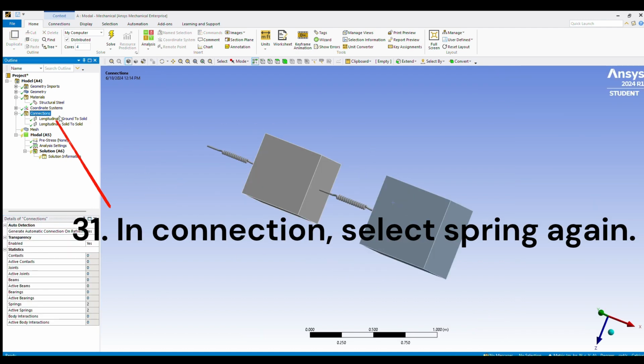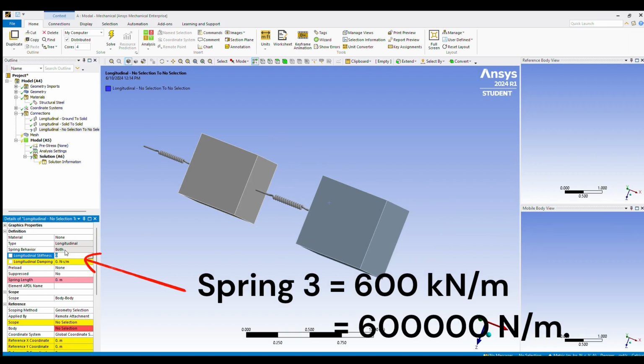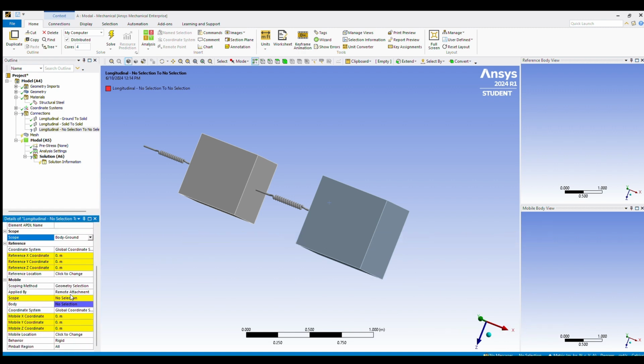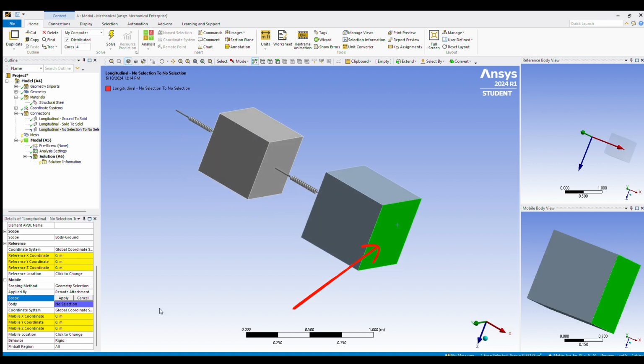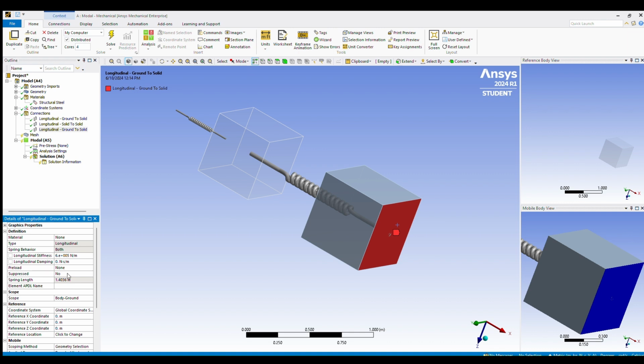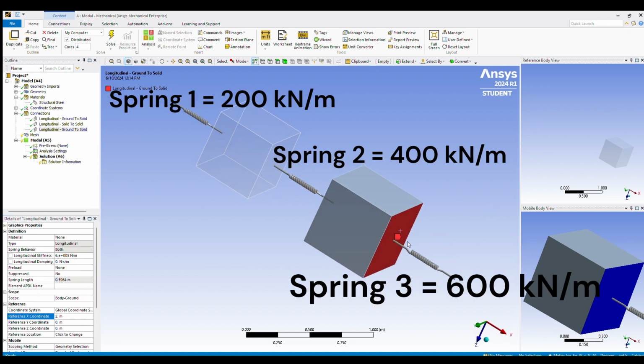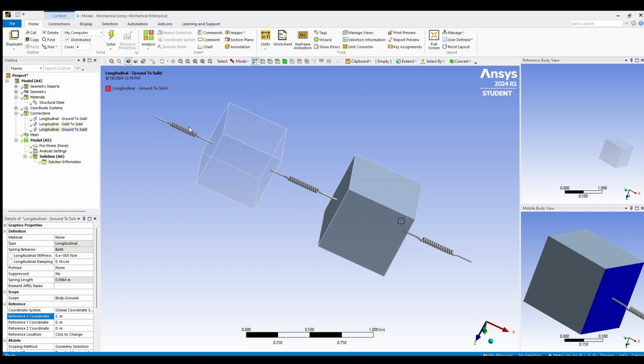For the third one, we also insert the third spring. Then this one, for the longitudinal stiffness is 600 kN per meter. So this one will be the body to the ground again. Then for the scope, we'll choose here and apply. This one I think, the third one, the reference X will be 2 meter. Then it will become on here. So we have spring 1, 2 and 3. This is 200 kN per meter, 400 kN per meter and 600 kN per meter.